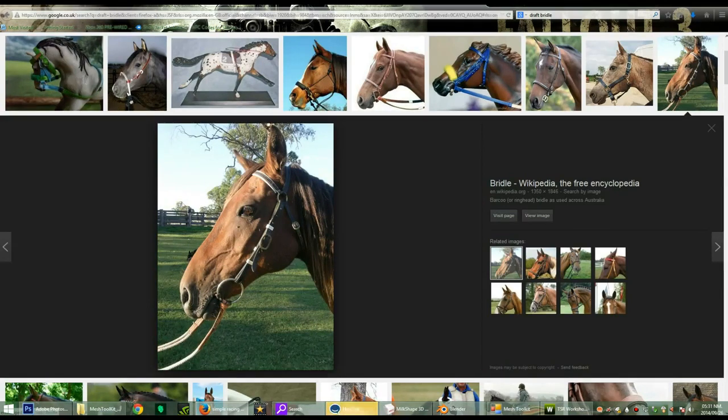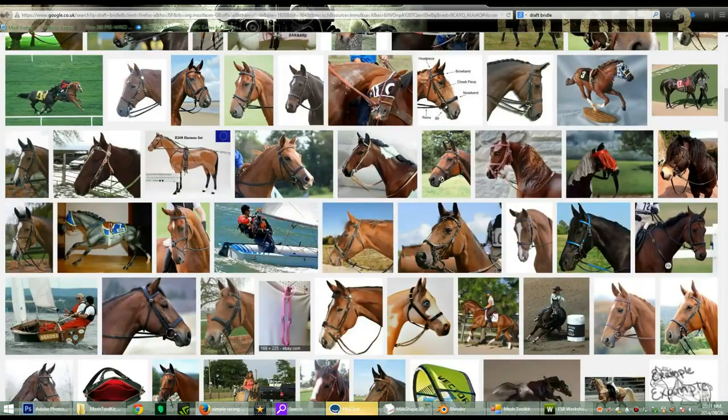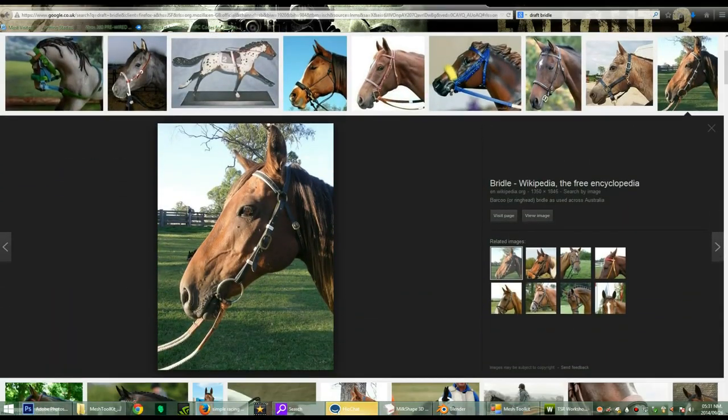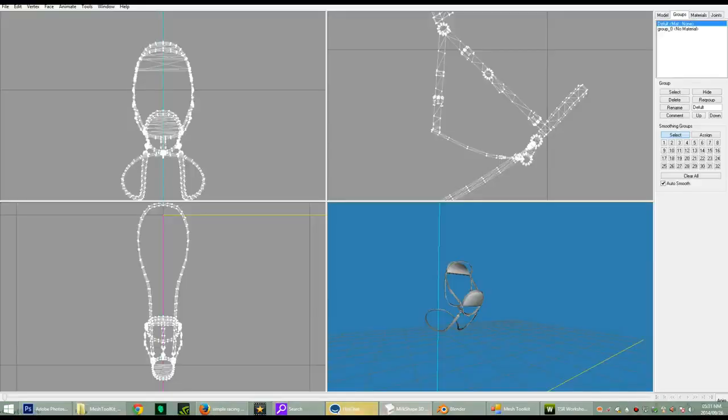Now we need a large ring here. Get reference images. Trust me, girls, guys, whoever is modding or meshing bridles today, get reference meshes and keep going back to them. And as you can see, we just need a circle, like a hoop there. Buckle, buckle, done. Right, so we're going to go do this.